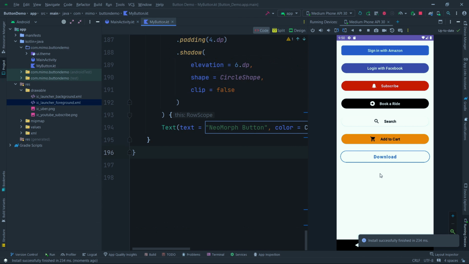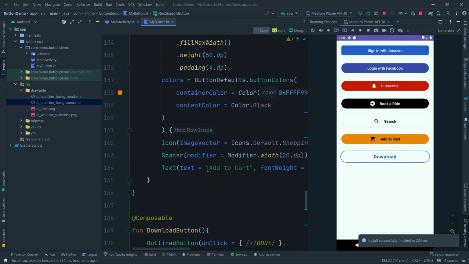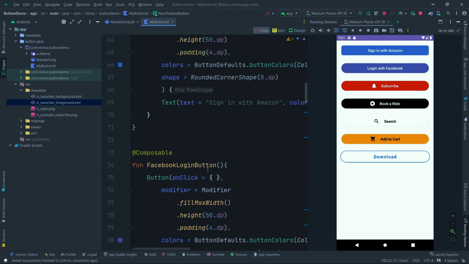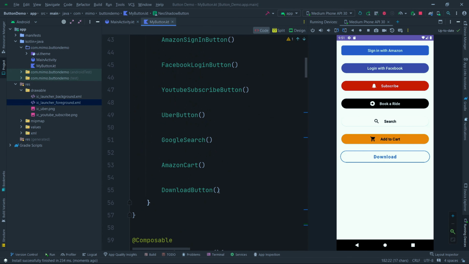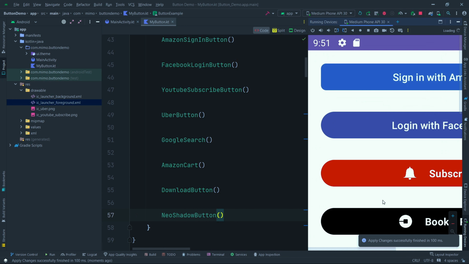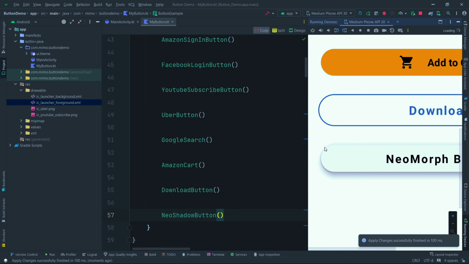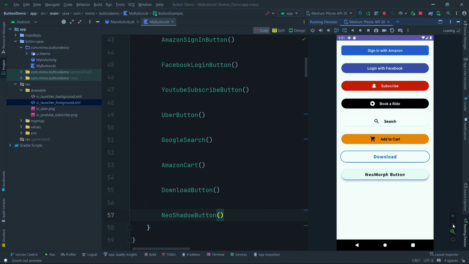And now we'll have that button, but for that we have to call this function. So we'll come up, and after this download button we can simply paste that, and let us click on this reapply. And now we have this Neomorph button, and you can see there's a shadow to this button, and it is looking awesome. So it is looking cool, right? Now let us focus on the next button.